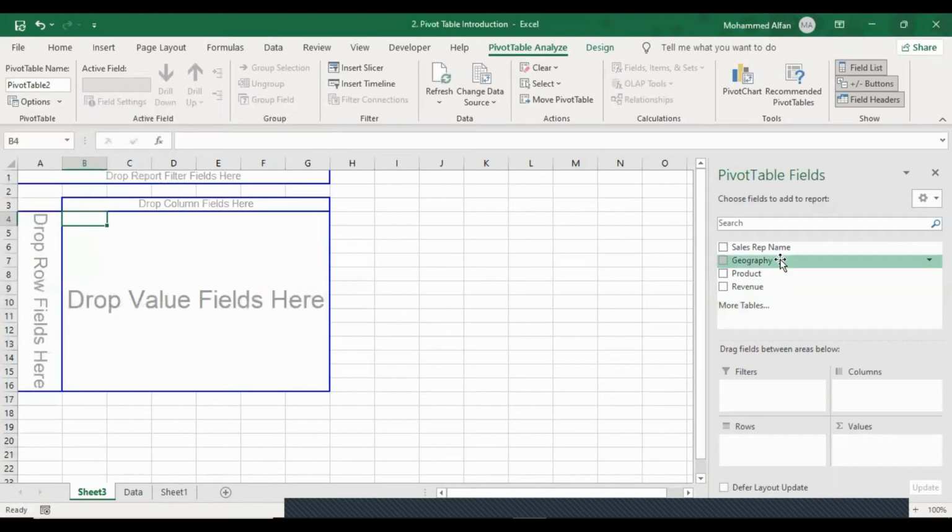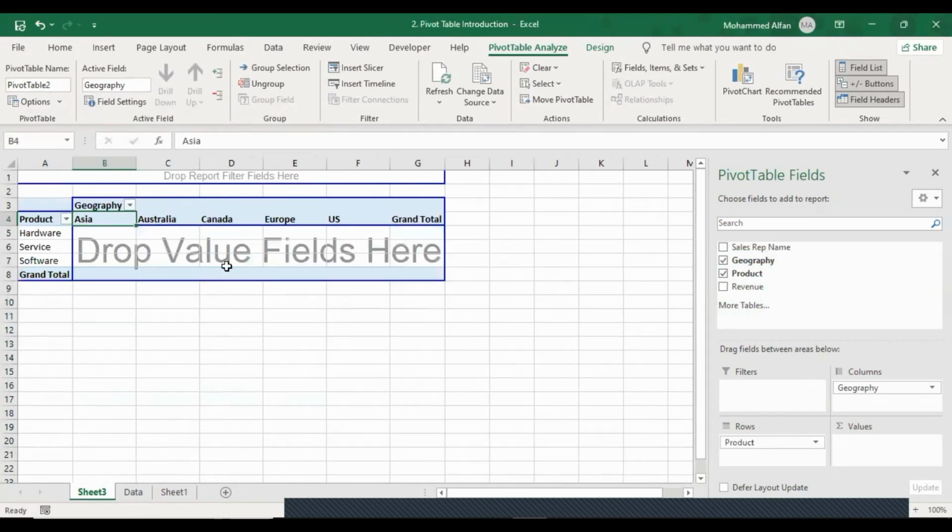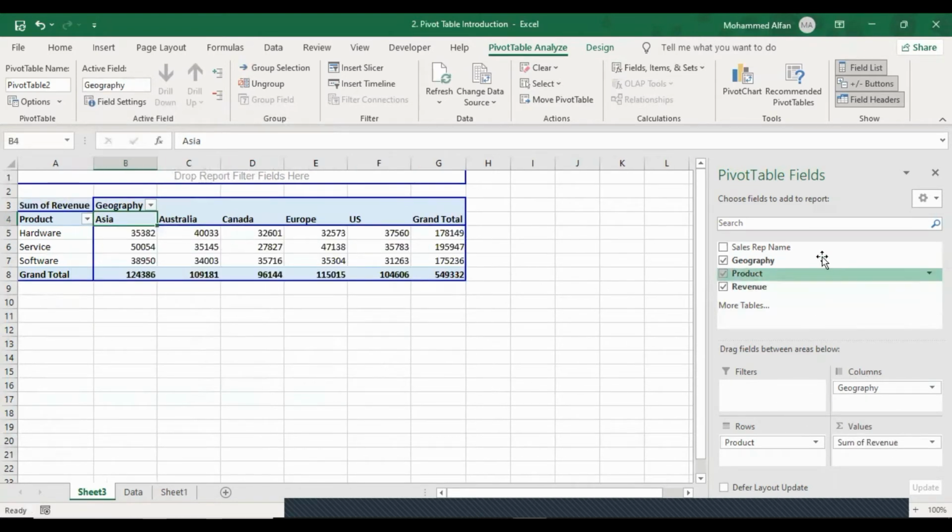After that, I'm moving the geographical area here, column-wise. I put it here. And product-wise, I'm just moving here, row-wise. And revenue, I'm just putting here in values, either here or here. You can see a similar box only, here it is showing filter, column, row, values, right? I'm putting it here. And the sales rep name, I'm just placing it here. Done, AlFan. Thank you. Okay.